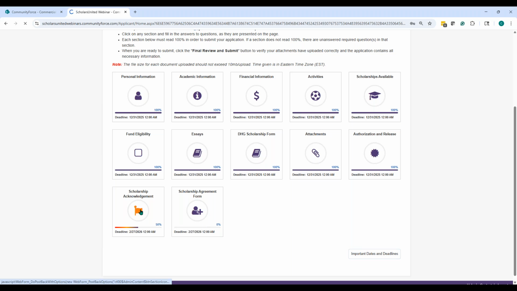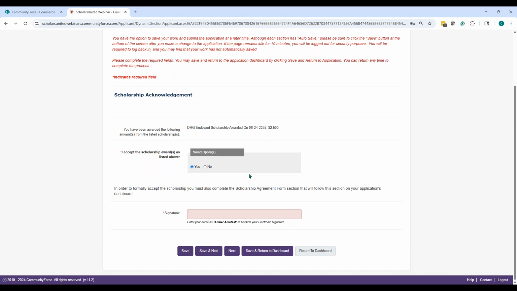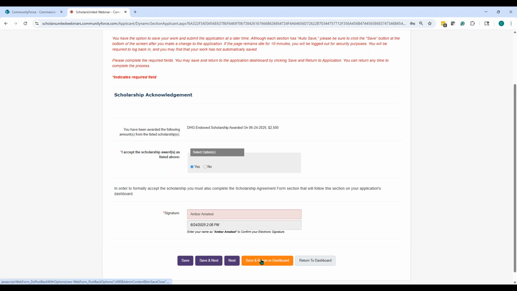But you can see here, if I go to scholarship acknowledgement, what are they seeing? There's that yes, that shows they've accepted the award. This is where they can sign it. They can put their signature and complete this. I'm going to go ahead and do that, because if this isn't 100% complete, then it's not going to allow them to click the accept button. Now she can see she received this award on this date, and this is the amount that she received. Then she can hit save and return to dashboard.